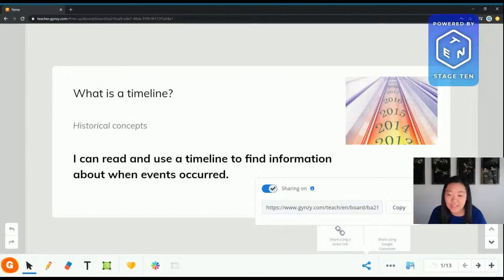and they will be able to access and interact with all the parts of it, move things around, do all the activities, except for the guided practice. So you can copy and paste this anywhere you can paste a link. So it will open up in Gynzy, won't embed in anything. And also, you can share using Google Classroom as well. So if you're sharing in Google Classroom, it's a similar experience. You share that link in Google Classroom, students can access it there. So similar thing.